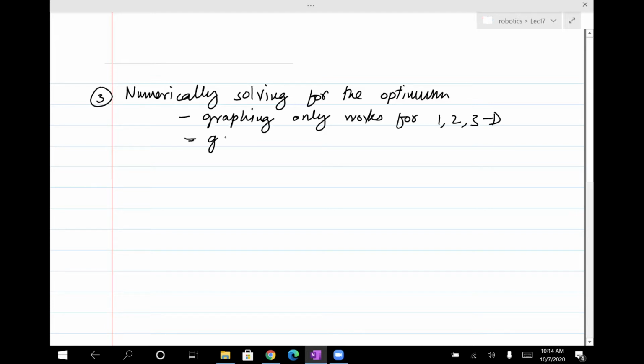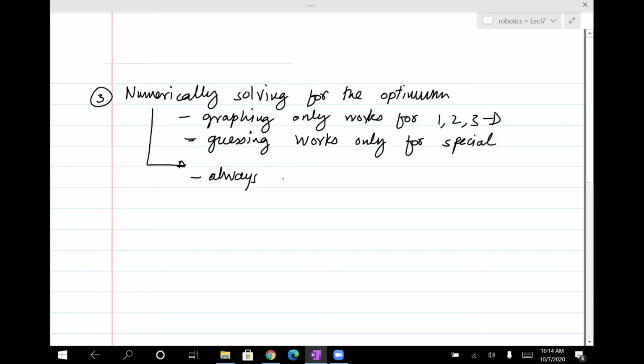The guessing works only for special cases, right? So in this case, we saw that it was a special quadratic function. In fact, it was a sum of squares, and that was easy to optimize. But numerically solving for the optimum works almost always. Okay, with some caveats, but it has more places where it works than the other two. So we will see how to numerically solve for the optimum.